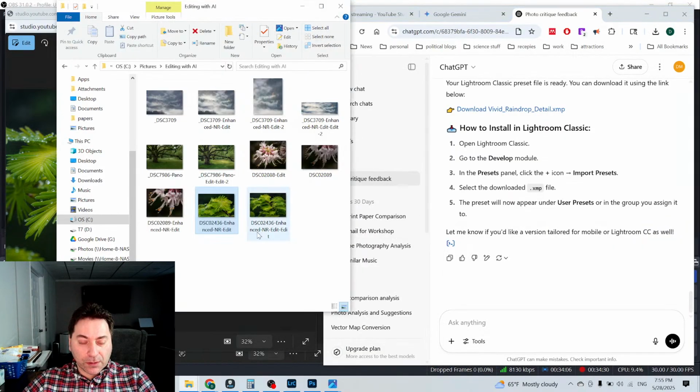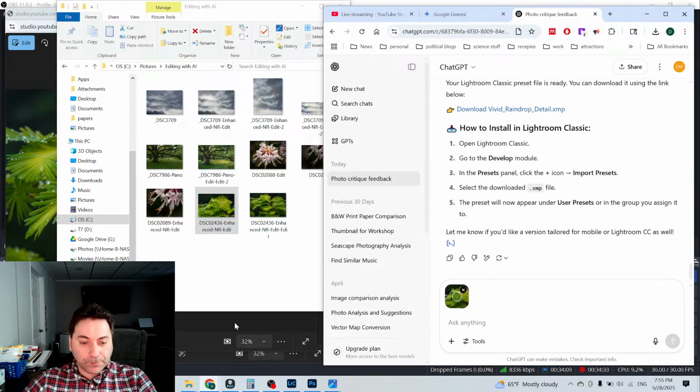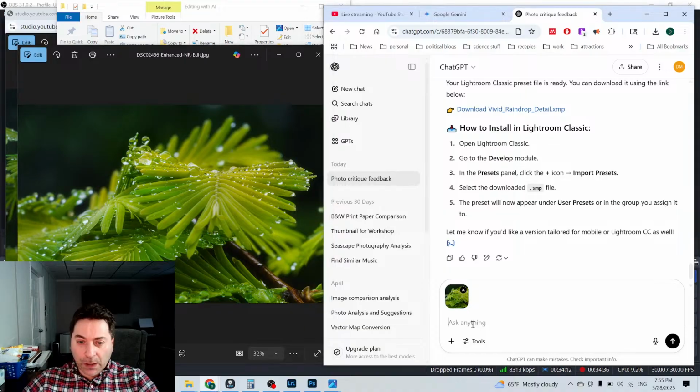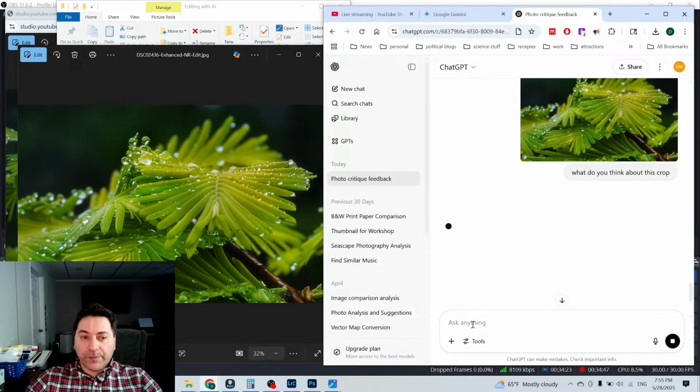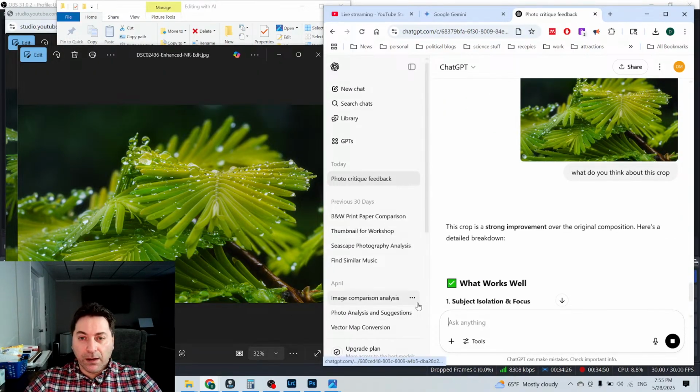Let's switch to this one. Let's see. What do you think about this crop? So notice that ChatGPT automatically suggested Lightroom adjustments and stuff like that, and to create a preset. We'll do that in Gemini in a second. I'm quite curious what the suggestion is going to look like.